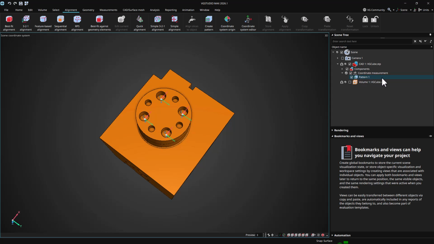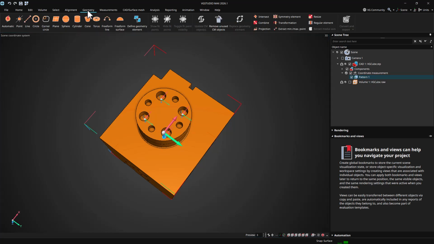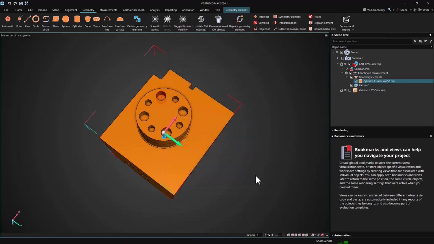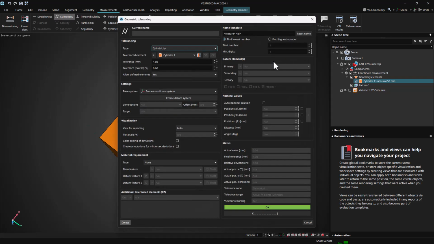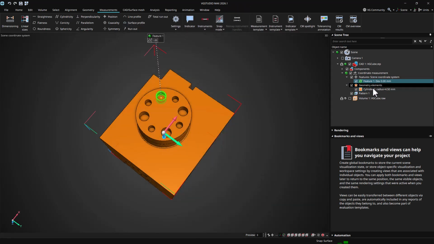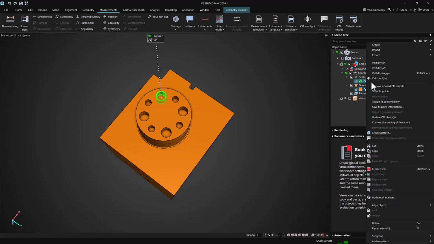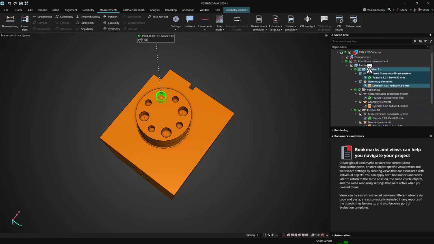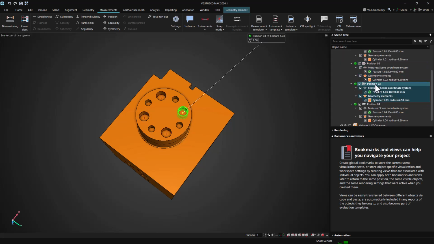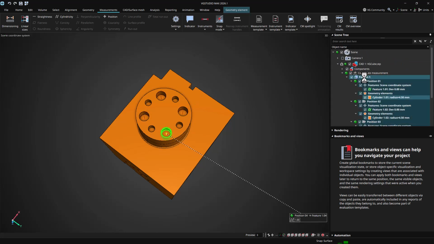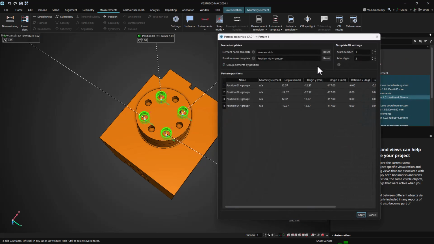Now, we can add reference elements and features to the pattern. Note that these will always have to be created at the first pattern position, which in our case is this cylinder. After creation, just select the elements and use Add to Pattern. This will automatically move the selected elements into the pattern group and create corresponding elements for all pattern positions. The naming and grouping of elements is controlled via the Name Template and Template ID settings at the pattern. It is possible to add new elements to a pattern at any time.